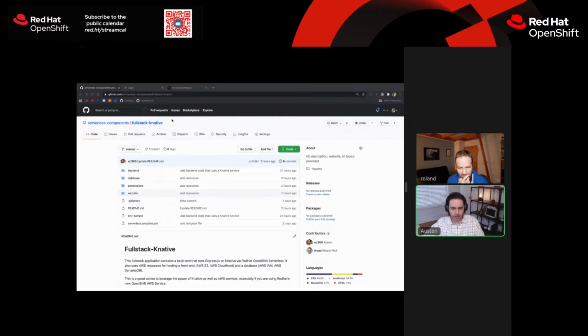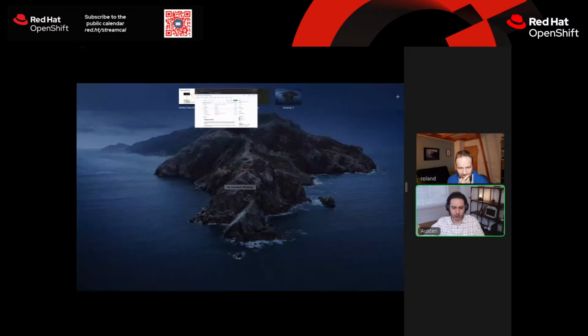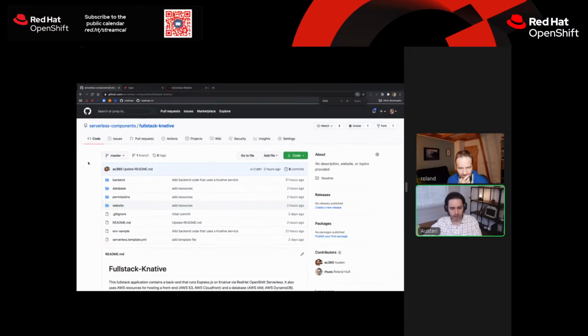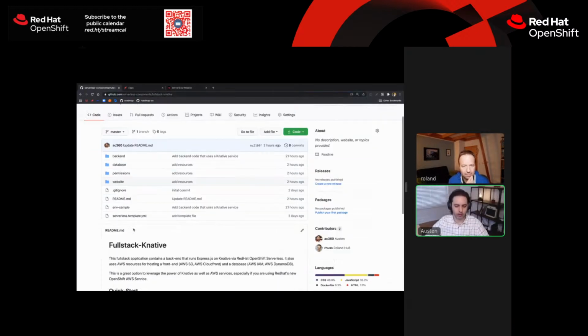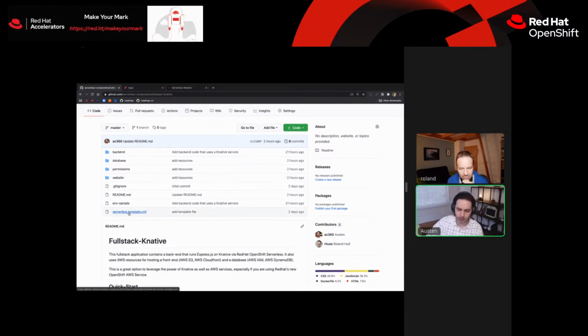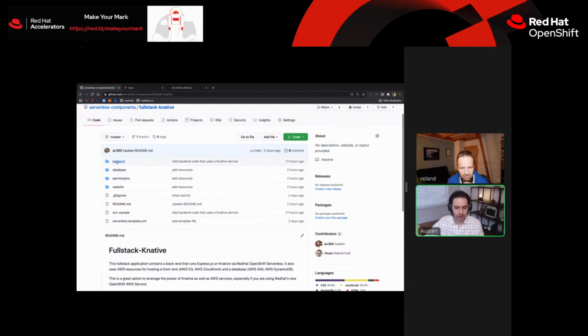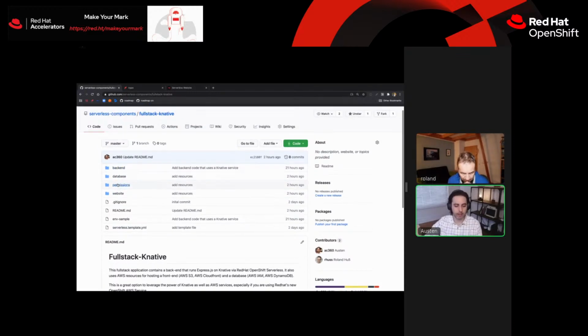The template, the full stack application that we are showing off today is actually up on GitHub. We just put it up. You can see it here at this address. And this is what the project structure looks like. So this is a serverless framework template. You could easily install it, and we'll get into that in just a bit. But it has 4 different components within this full stack application. There's the backend, there's the website, there's also an AWS IAM permissions role, as well as a database.